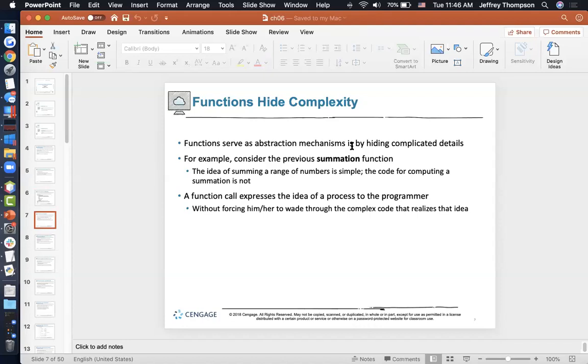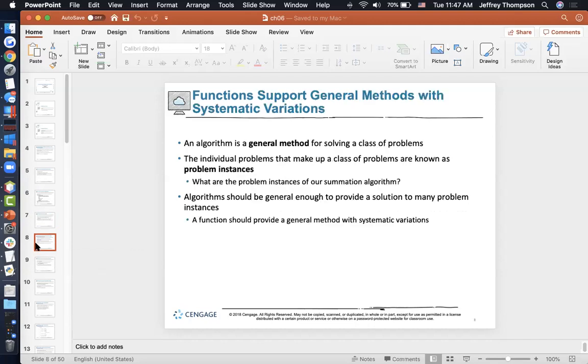So functions serve as an abstraction mechanism, hiding complicated details. The idea of summing the range of numbers is simple. However, the code for computing summation is not. It can be expressed in several different ways. So the function call expresses the idea of a process to the programmer without forcing him to wade through complex code that realizes that idea. I guess that's an acceptable way of saying it. I would just say that once you've expressed it in code and it's good enough for you, then you can use it over and over and over without worrying about the guts of how it works.